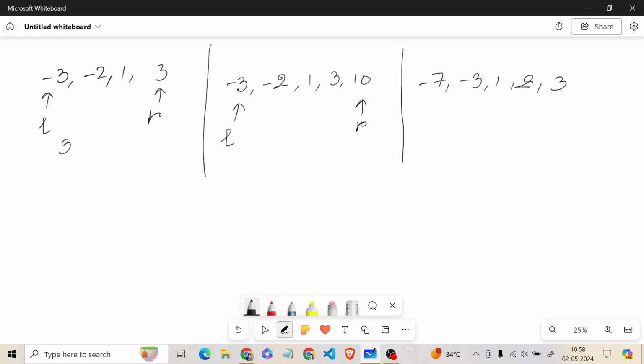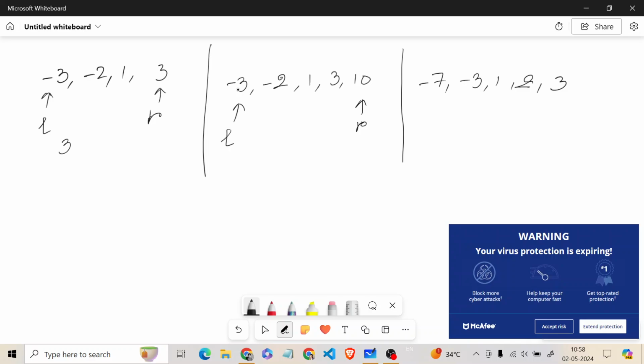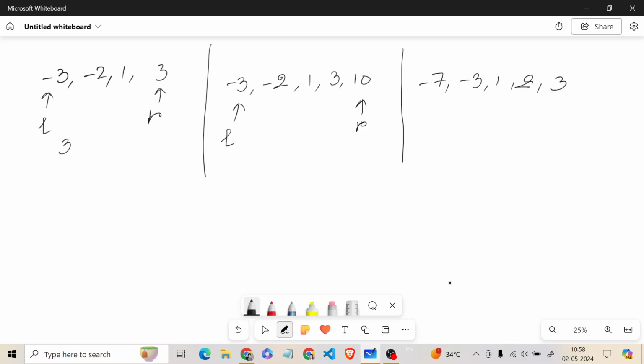And as the array contains both negative and positive integers, if we sort the array, the negative elements will be on the left side and the positive elements will be on the right side. So here you can see that 10 is not equal to -3, or absolute of -3 isn't equal to 10.